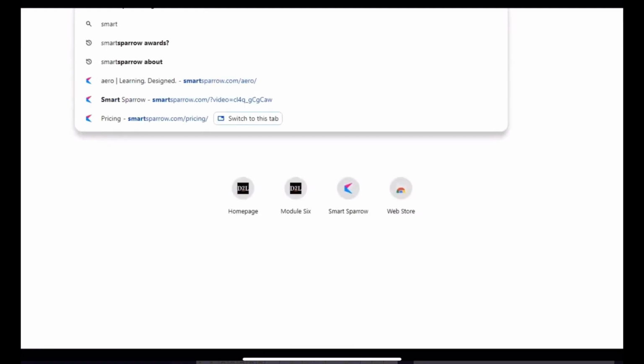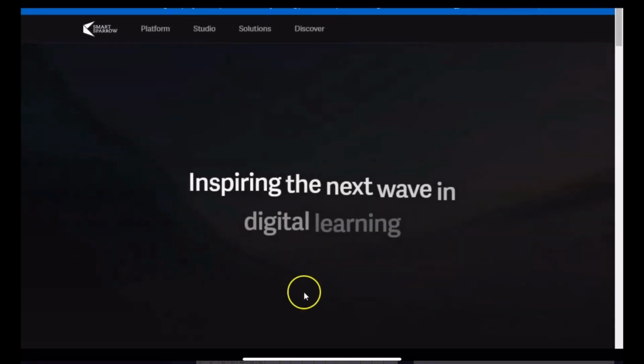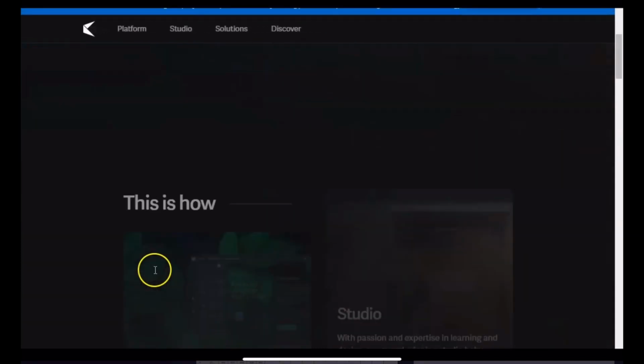So we'll just go ahead and go to smartsparrow.com, and this is kind of what it looks like. As you can see, very modern, very minimalistic.